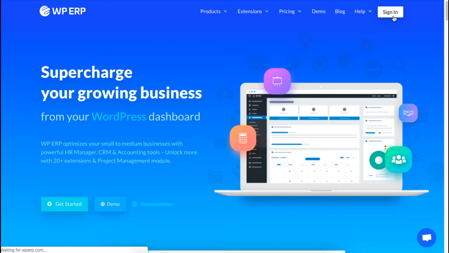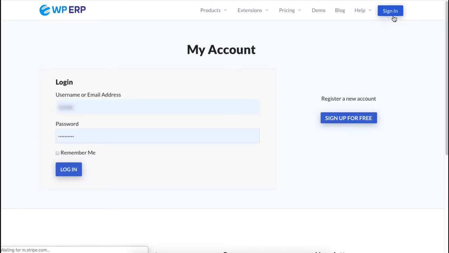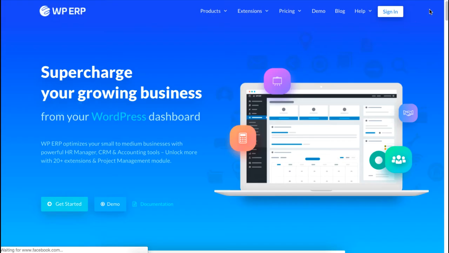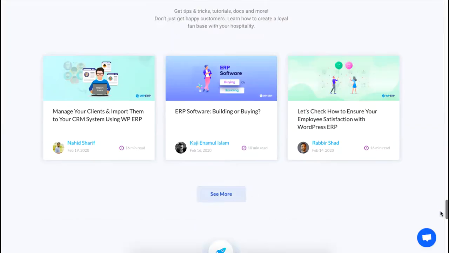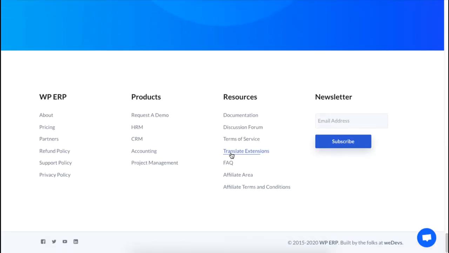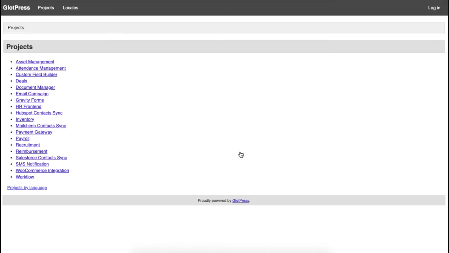language. If you want to translate, first you must register so you can participate. If you have already registered, then you can log in. If you haven't registered, then just click on Sign Up for Free. Once you have logged in, go back to the website, scroll to the bottom of the page, and click on Translate Extensions. Now click on a module you want to translate. I'm going to click on Asset Management.